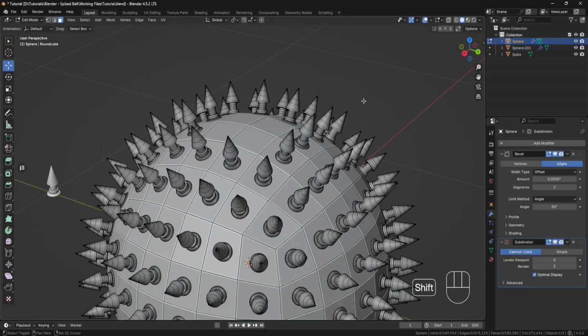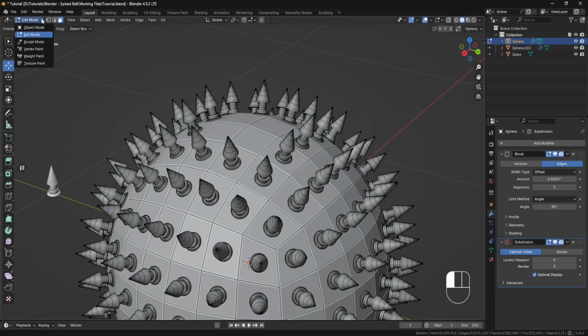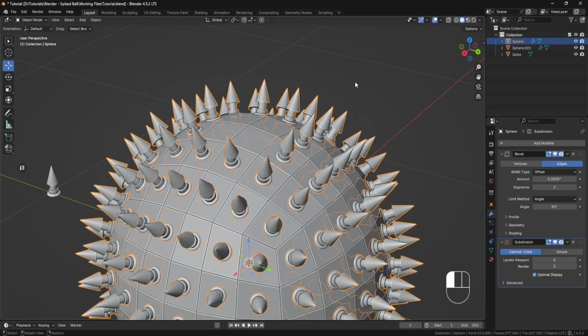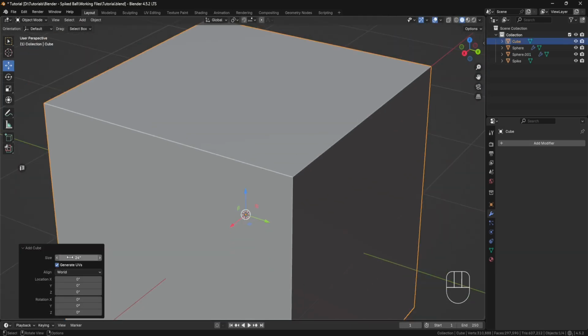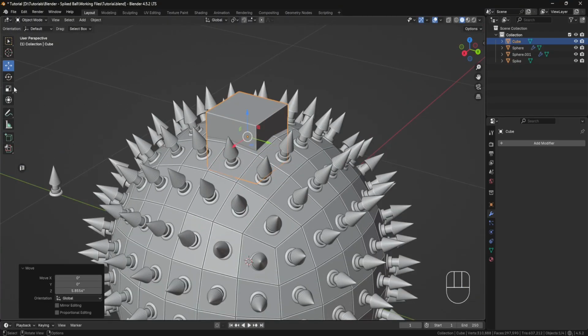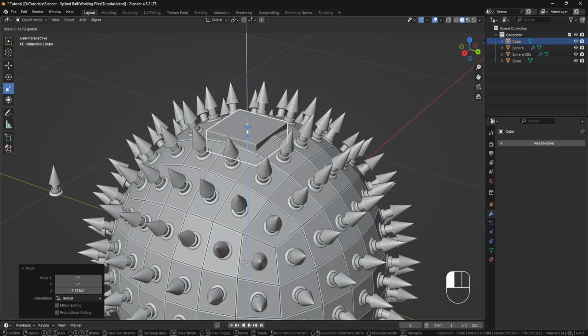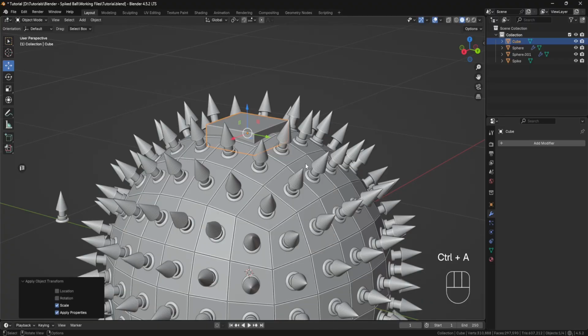And now I'll hit Shift A and add a cube, but first I need to switch to Object mode, and now I can hit Shift A and add a cube. And I'll set the size to 2.5, and then move it up here to the top, and scale it down in the Z direction to flatten it out. And I'll set it right about there. Then I'll hit Ctrl A and apply scale.